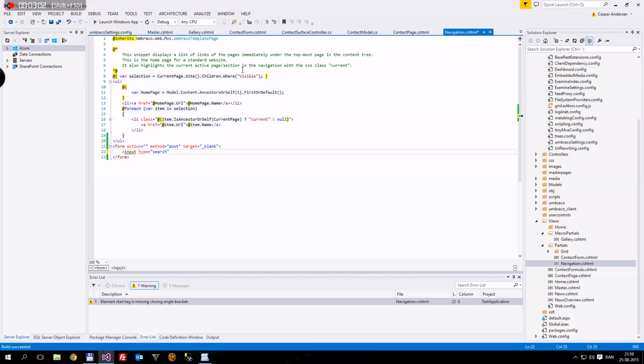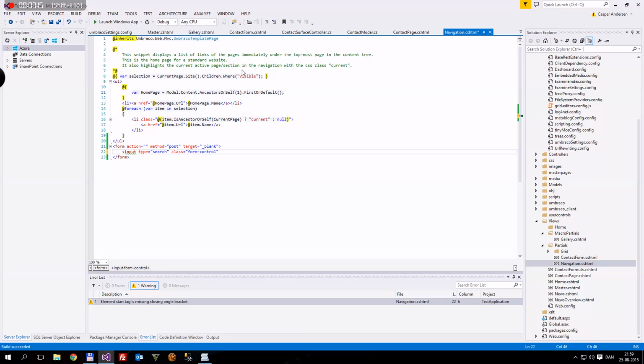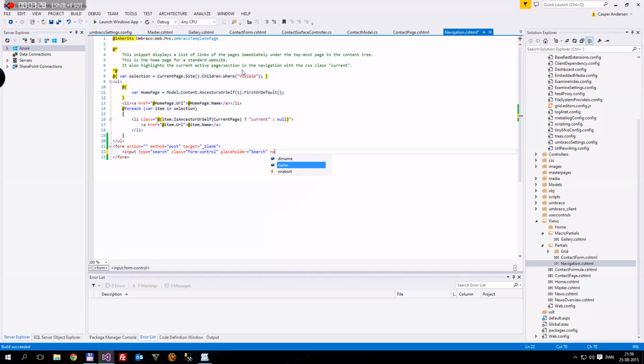Yeah, so input search. Input. And then we can put a class equal to form-control. There we go. We could put a placeholder of search. And then we'll give our name as well, which will be search. That's it. Bit long, but there we go. Okay, so we now have a fine little search form.